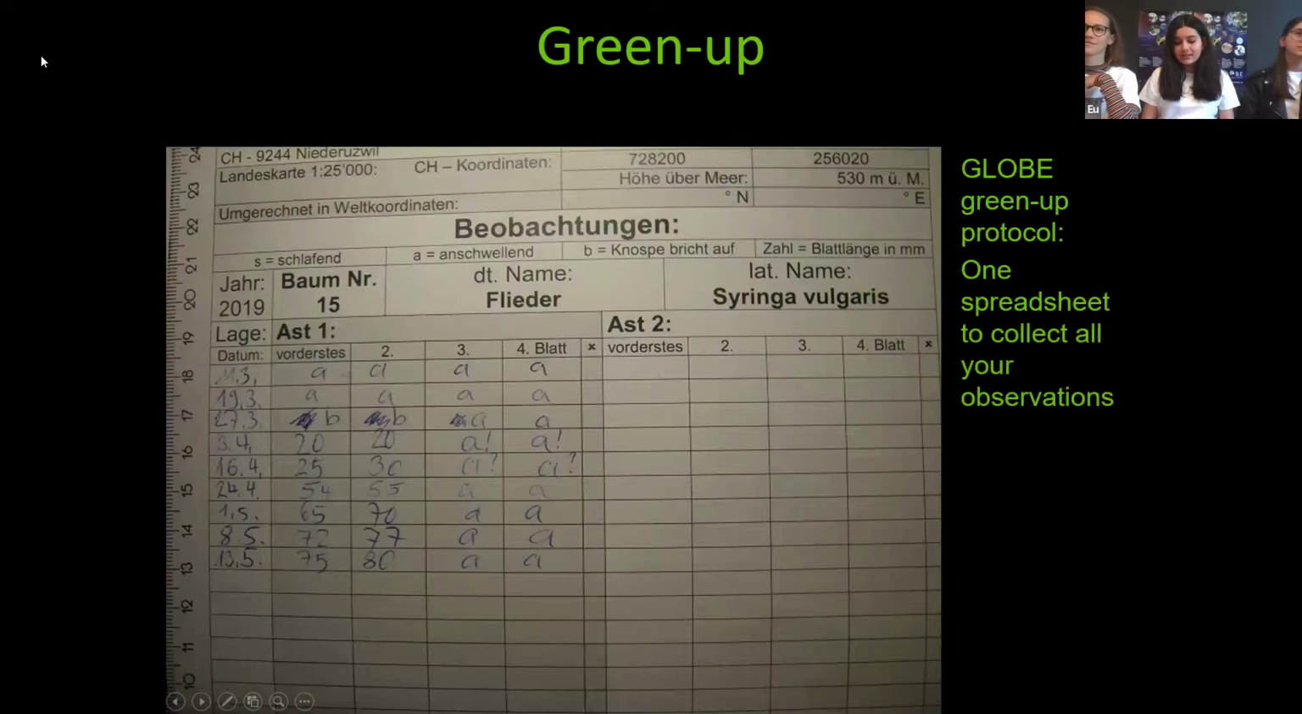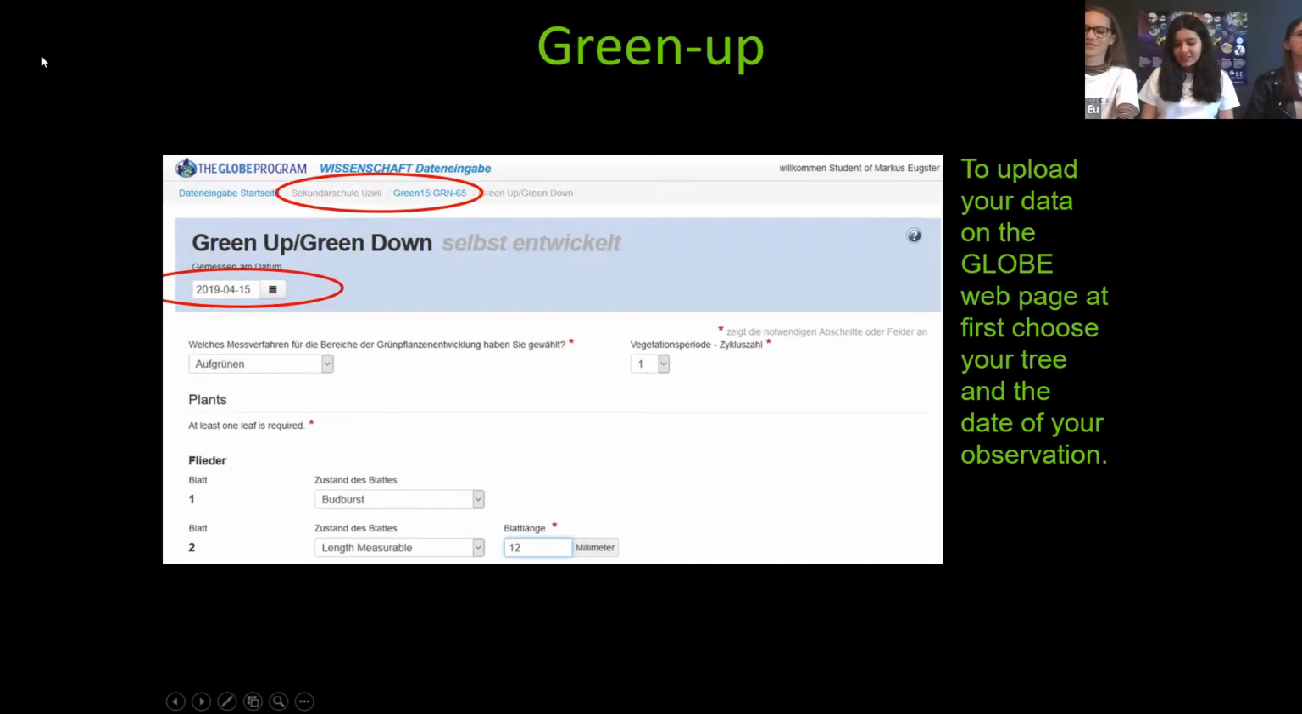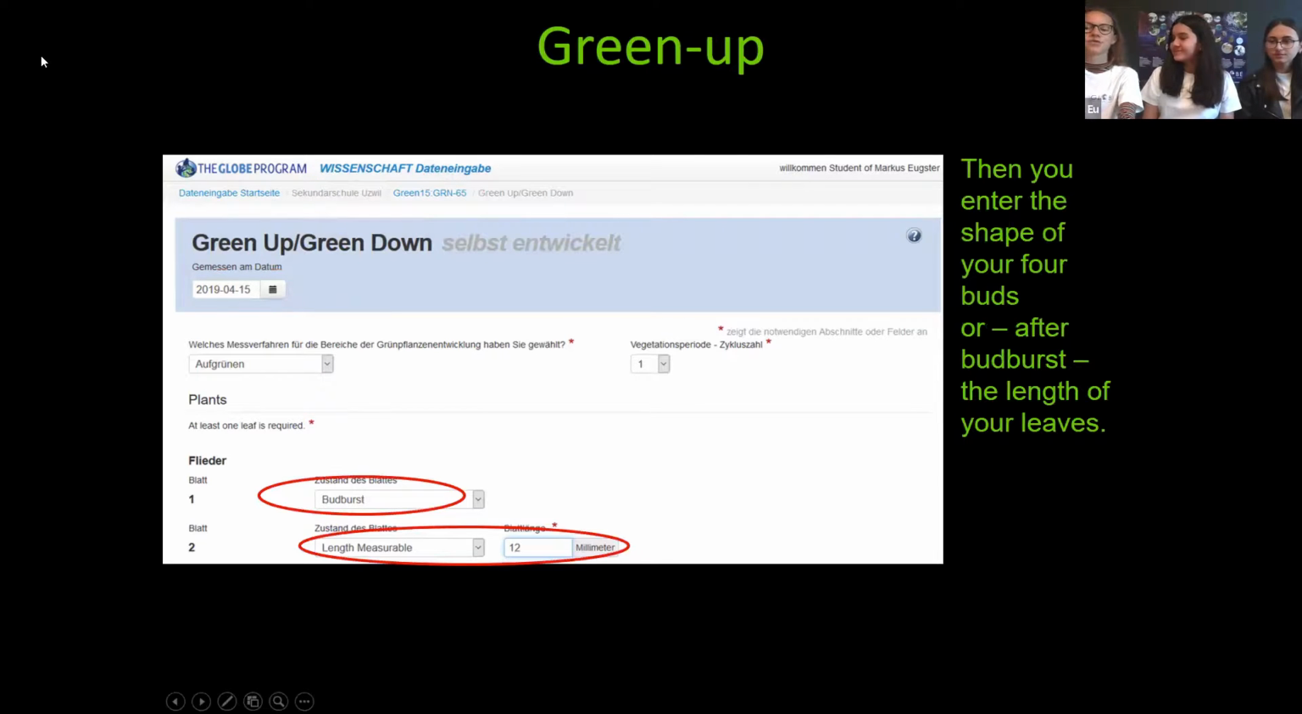Hello, I'm Leah and this is Alina. To upload your data onto the Globe web page, first choose your tree and the date of your observation. Then you enter the shape of your 4 buds, or after bud frost, the length of your leaves.